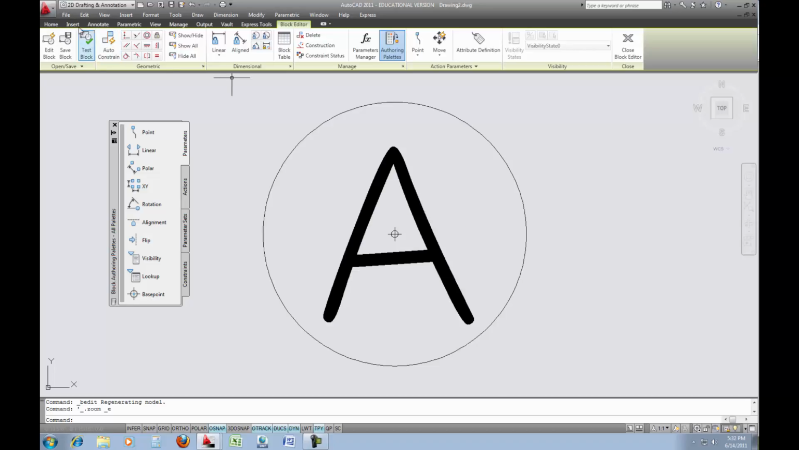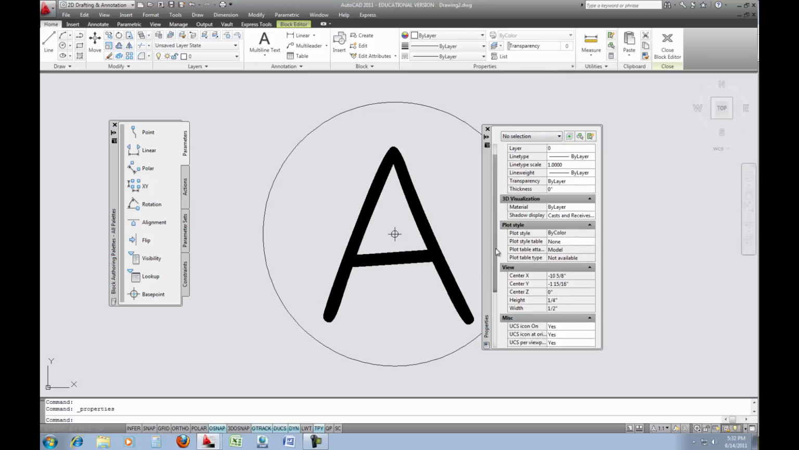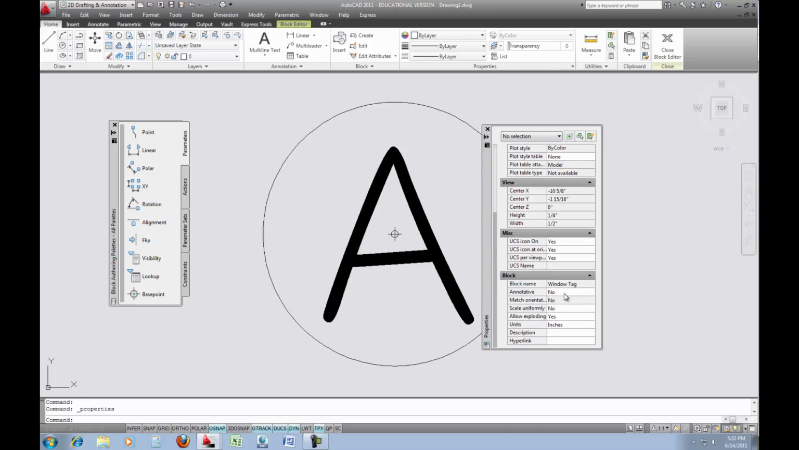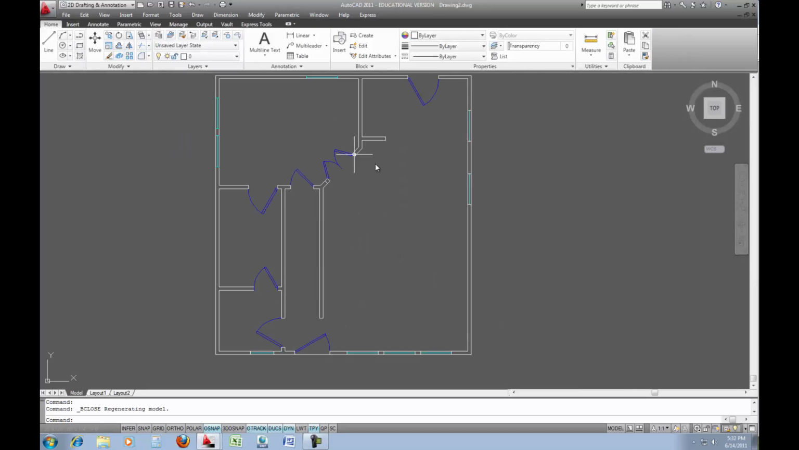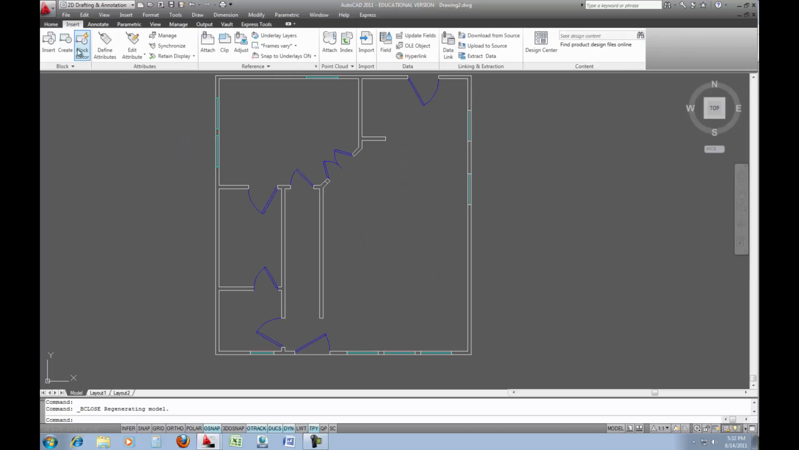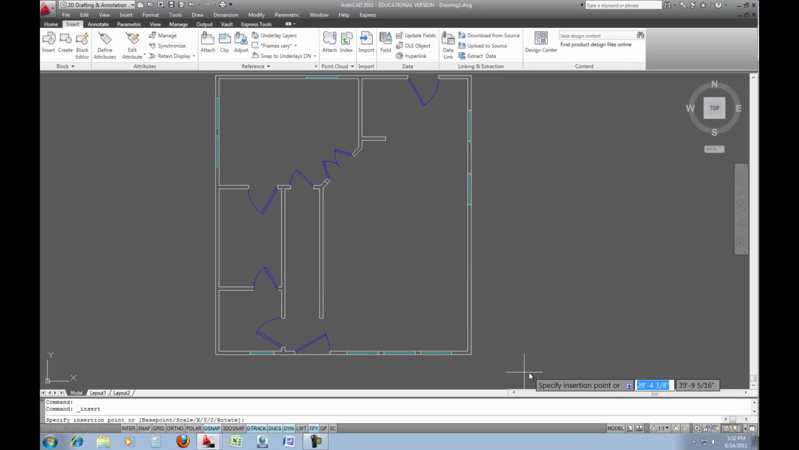So with nothing selected, open up that properties palette and then scroll down. Annotative, yes. That makes the block annotative. The text does not need to be annotative. The attribute does not need to be annotative, but the whole block itself is. So that's very important. Save that. And now I'll come back over here and insert. Hopefully it will catch me, and it didn't.